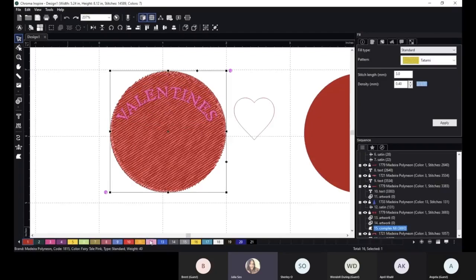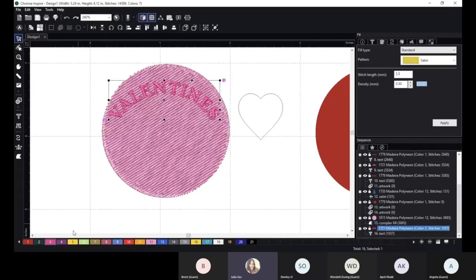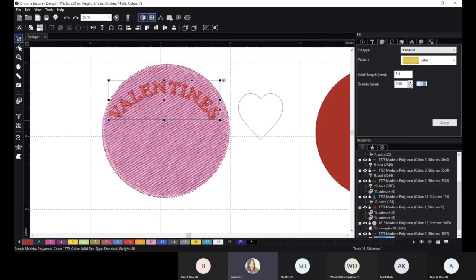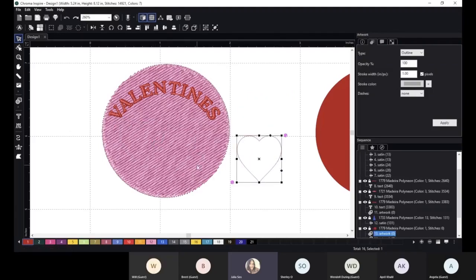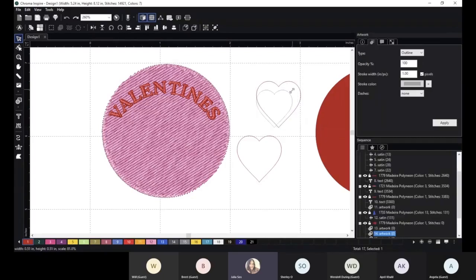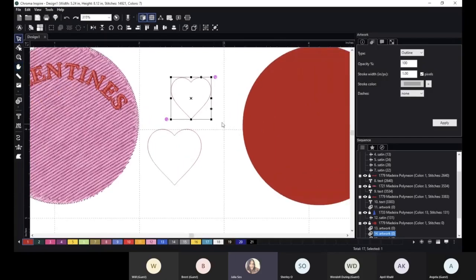So let's just make this a little random design. I'm just doing something quickly here. And we want to add in a 3D component. So maybe some 3D hearts on top of the patch. So we can really easily make any 3D shape. Again, what we're doing here is we need to make sure it's a satin stitch.